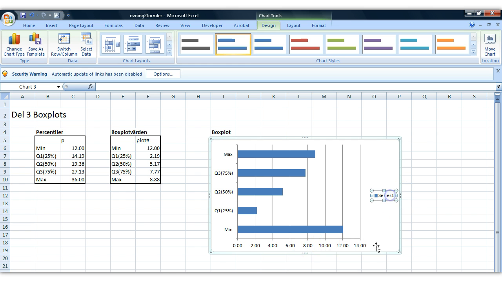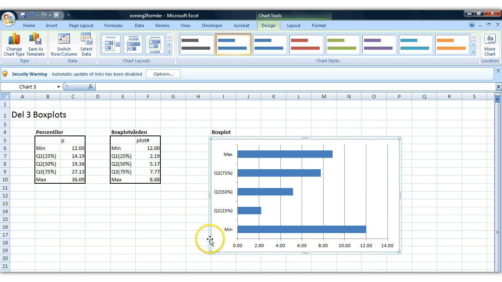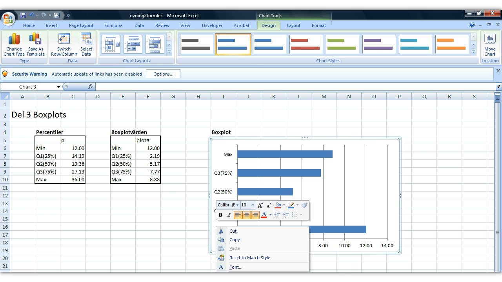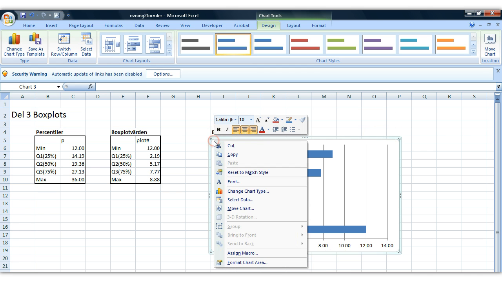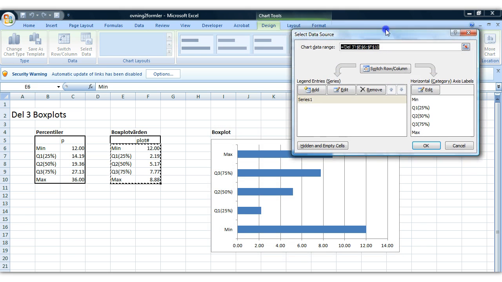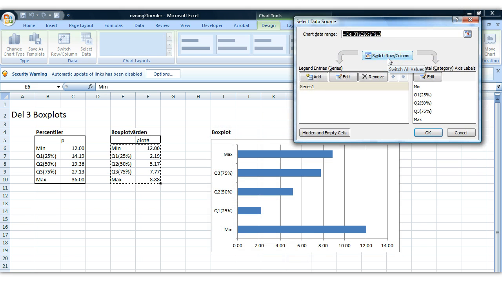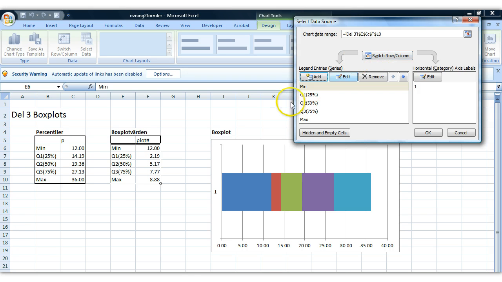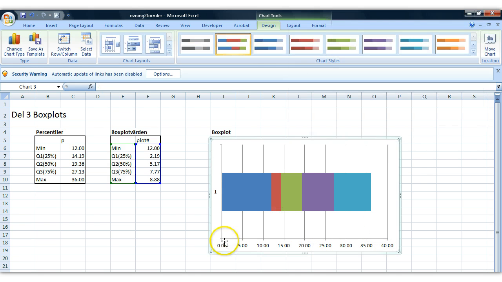I'm going to remove the series to begin with. It doesn't make any sense right now to have them there. I right-click. Oops, you won't see that, of course. I right-click. I choose Select Data. Now in this area, I actually want to switch the rows and the columns. So I want the distances on this area, on this x-axis right here. And we get something that looks kinda like a box plot.